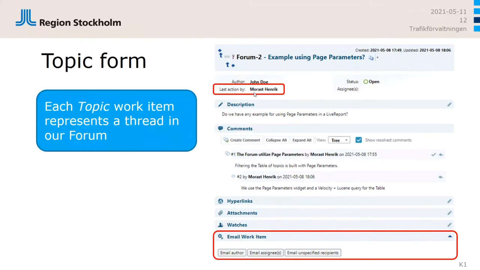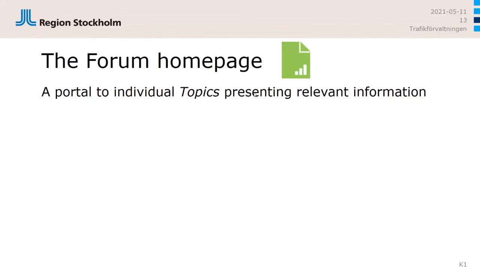By this we have a possibility to treat a single thread in a work item, quite straightforward. And then we still, of course, need some kind of homepage, the forum homepage, which can be seen as a portal to individual topics that present relevant information, so that you can dig into these topics, find the topics you're interested in, and from there go to the work items representing those topics and dig into the comments tree.